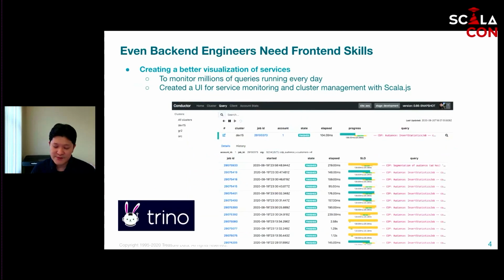But my work is mostly building back-end side systems, like database systems or data storage. Even back-end engineers like me sometimes need to create front-end applications, like creating a better visualization of our services. Especially in Treasure Data, we are running millions of queries every day. So simply looking at individual query logs is almost impossible. So we need a better UI for navigating individual queries and seeing the history.